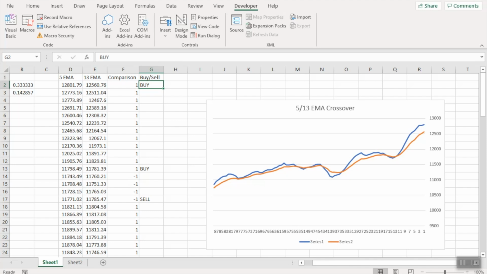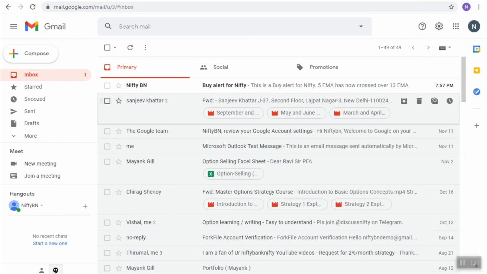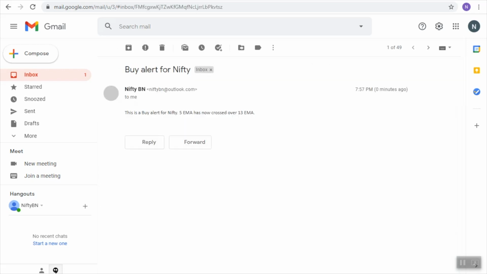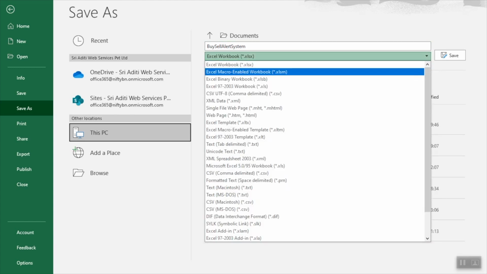Test the macro by filling the G2 cell of Sheet1 with the text buy. If the email is successfully delivered to your inbox, then you are all set and no further action is needed. Finally, please do not forget to save this Excel file as an XLSM file to make it work every time you open the file up. To do this, simply go to File, Save As, and choose the drop-down for macro files.